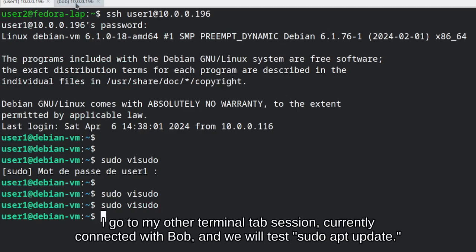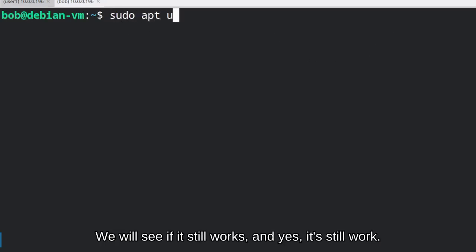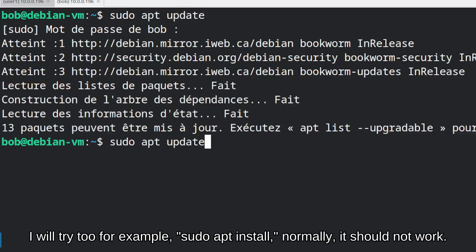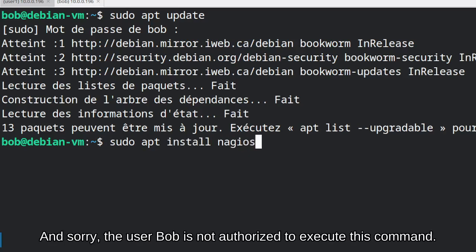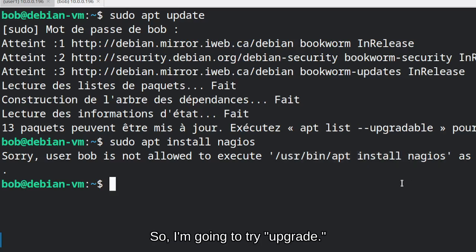I go to my other terminal tab session, currently connected with Bob, and we will test sudo apt update. We will see if it still works. And yes, it still works. I will try to, for example, sudo apt install. Normally it should not work, and sorry, the user Bob is not authorized to execute this command. So I'm going to try upgrade.